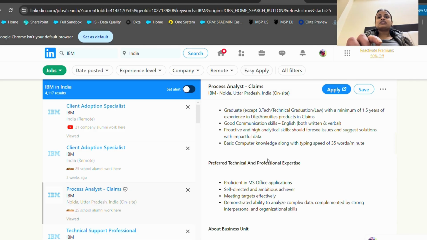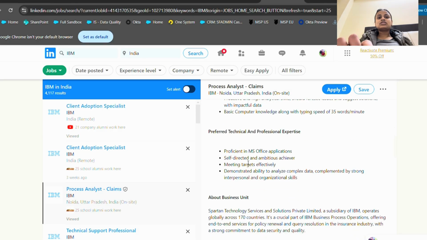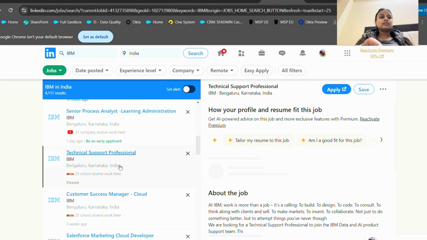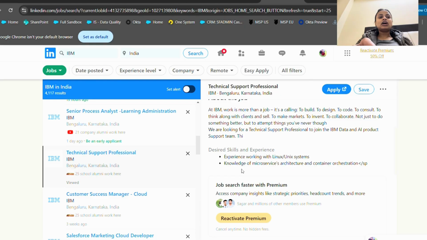So this is process associate, procure to pay. You can go for this job and you can apply to this job, because nowhere is it mentioned that it's not a job for a fresher. It's a job completely for a fresher. So this is how you can search for the jobs that are there for freshers. This one is also process analyst, claims.